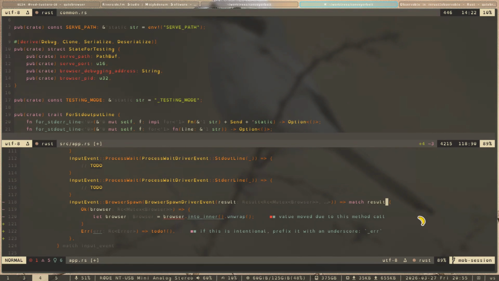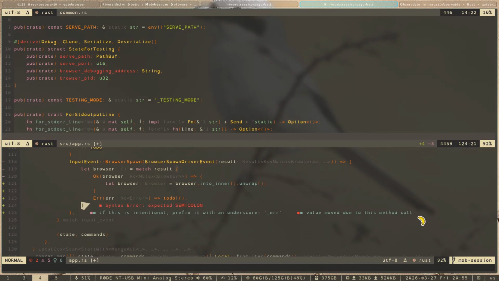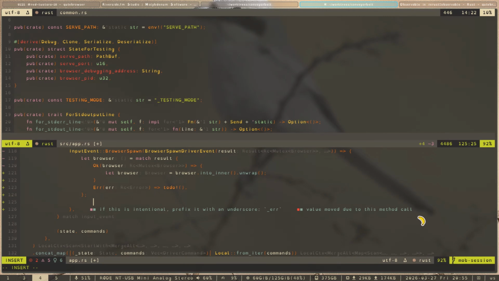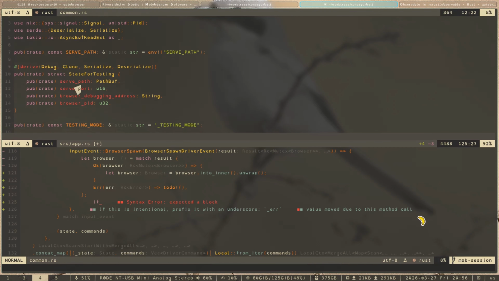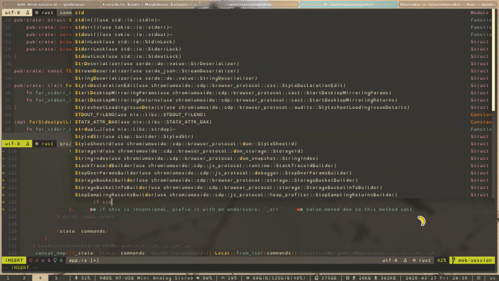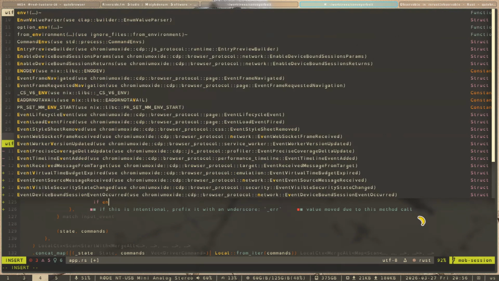So there's more, like, where's the match? Match is here. Braces, let browser equals. Okay. This is one way of doing it. And then if, okay, this state for testing mode. See this testing mode? Yes. So if std env.